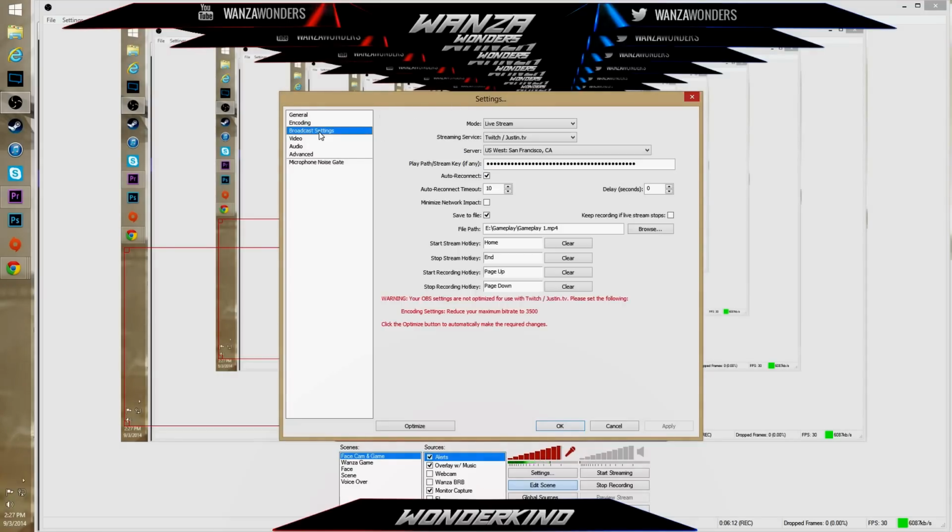Okay, so next, on broadcaster settings, we've got it set to twitch.justin.tv. You'll get a path and stream key from your actual Twitch. You can find this on Twitch. You can Google it: how do you find your stream key? Really simple. All this stuff is the same.